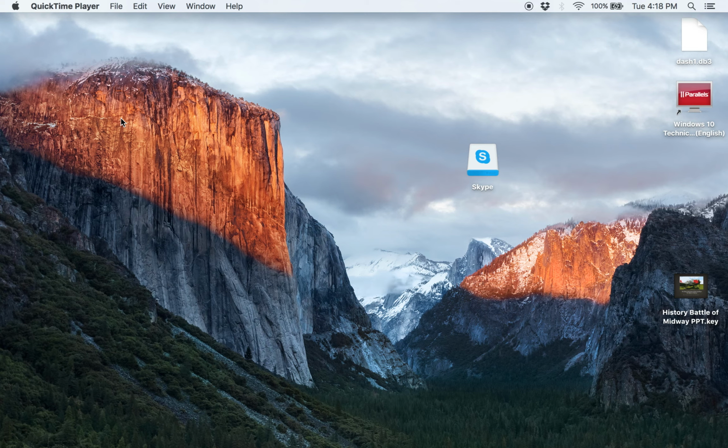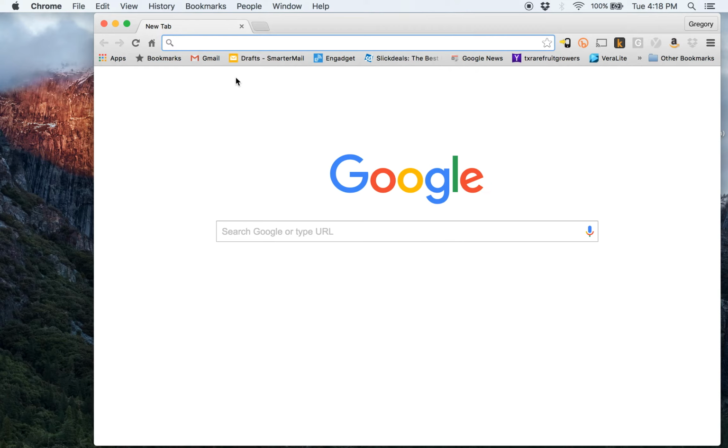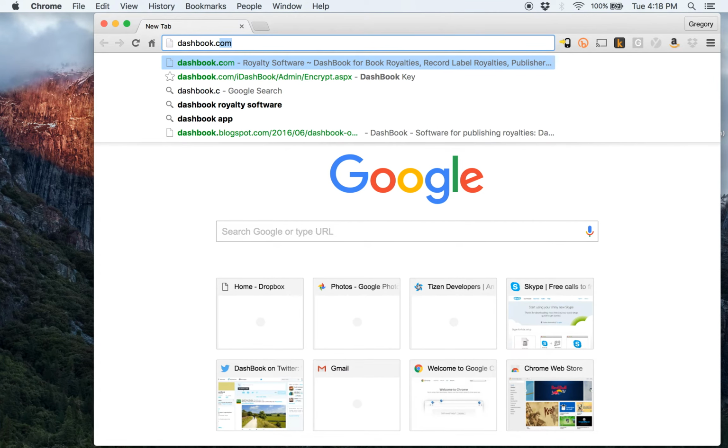Going to show you how to run DashBook on Mac OSX. Similarly, you can do this on Linux using a system called Wine. Let's go to a web browser and go to dashbook.com.